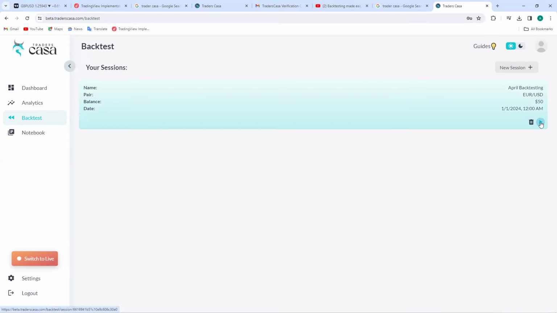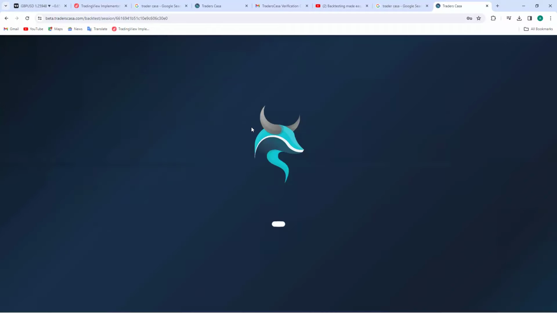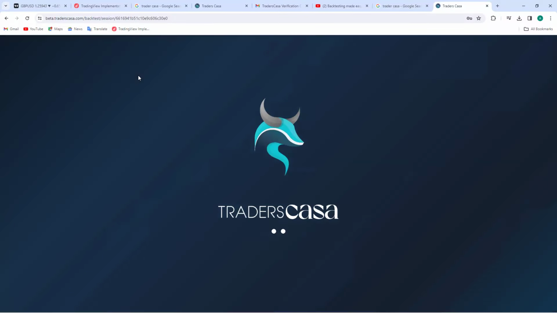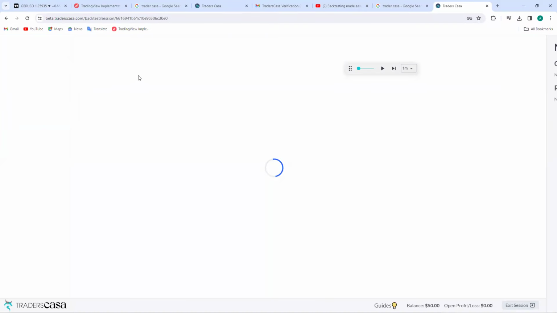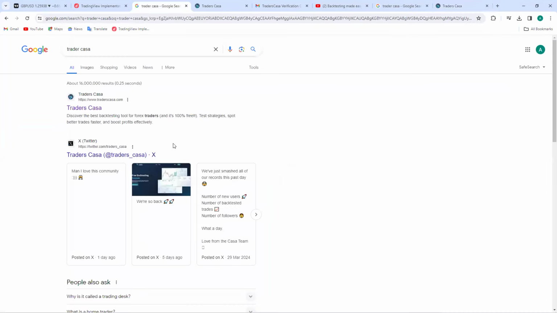Then you click on Display. Now after clicking on Display, TraderCasa will automatically load the backtesting.